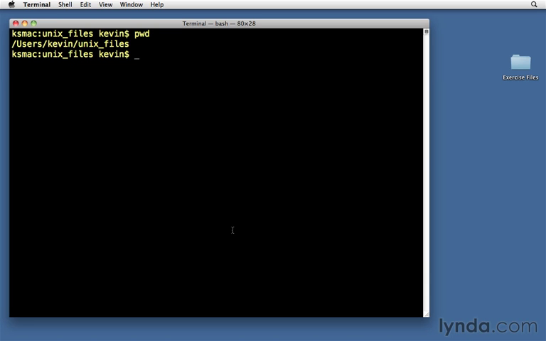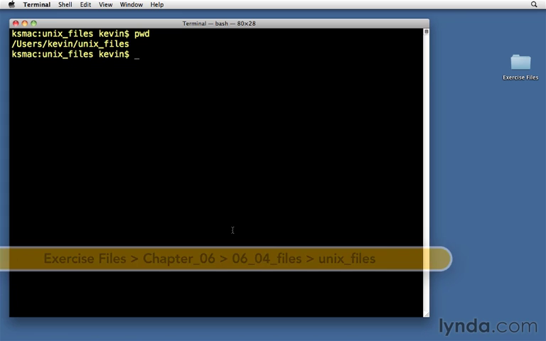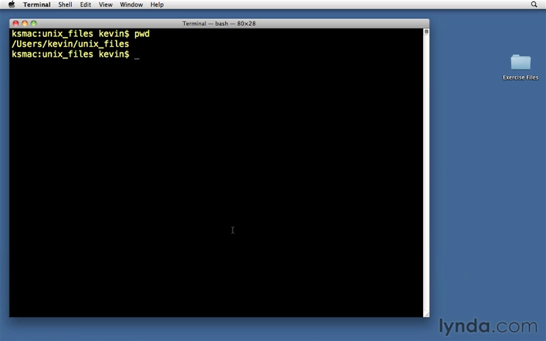Now that we've seen how to change the standard output to go to a file, I'd like to see how to direct input from a file. That is, instead of using our standard input, which would be our keyboard, the things that we type into the command line, we're going to use input from a file.